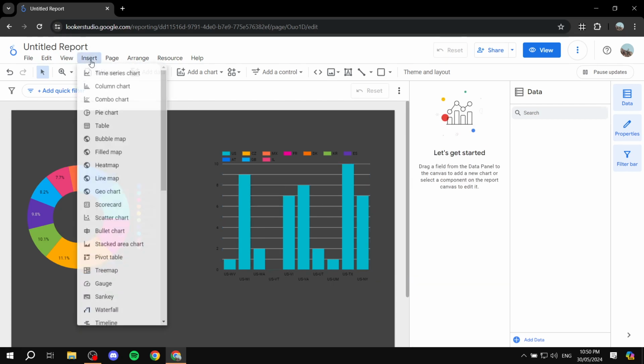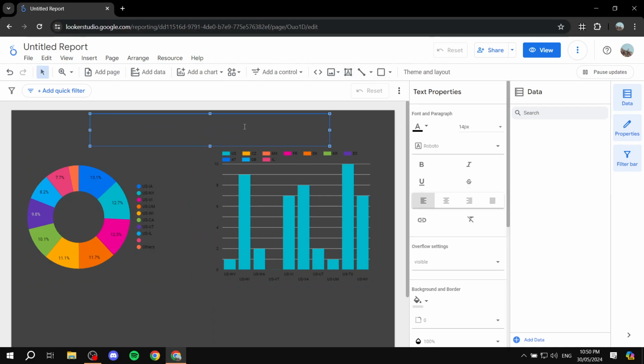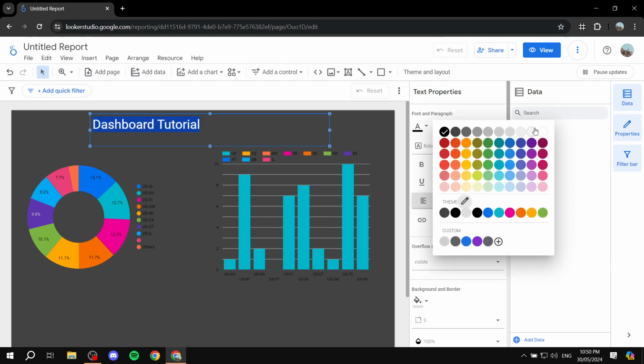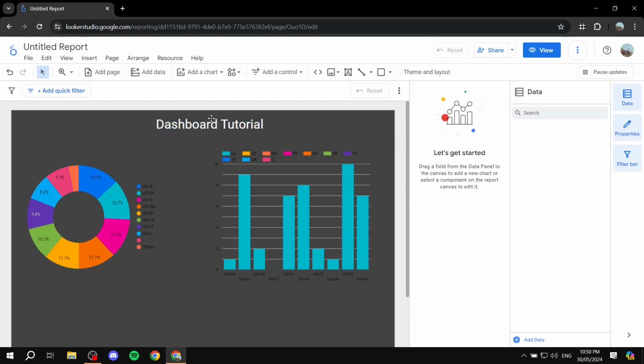You can go to insert, never mind, let's just go to text, for example, and let's just add a header text over here. Type in whatever you want, so let me just do dashboard tutorial. Now select all, and we can adjust the text size and so much more in here. I'm just going to make it 40 pixels. I'm just going to color it as white, and I'm going to centralize it. And you can see our text is now here.